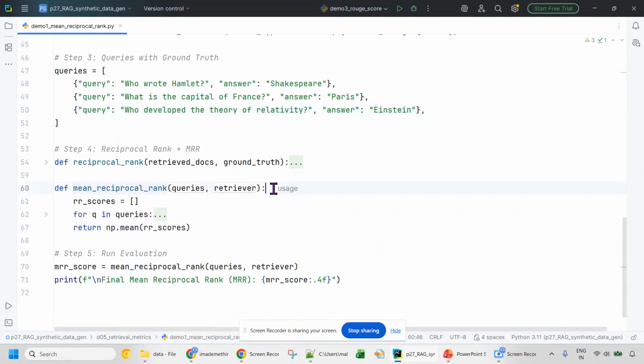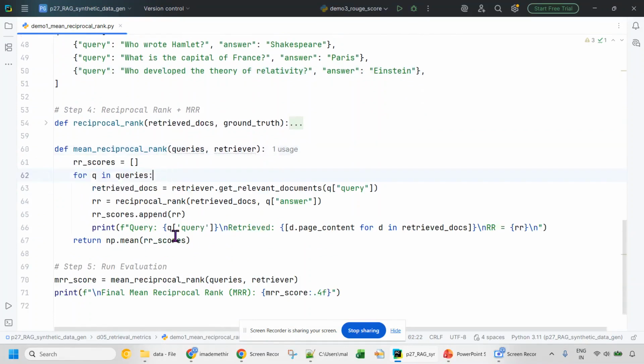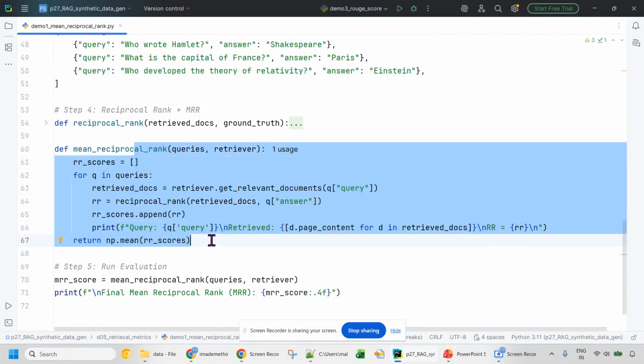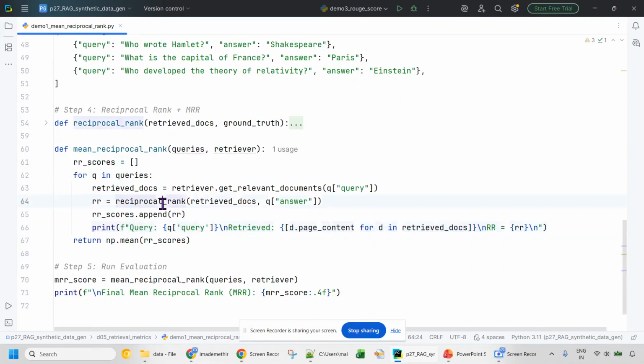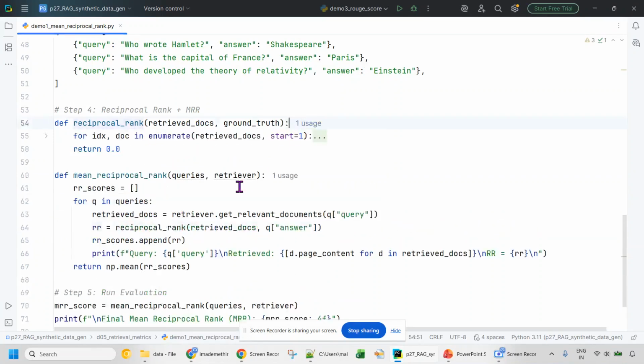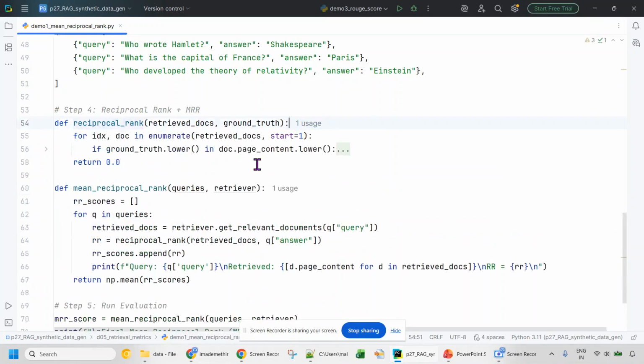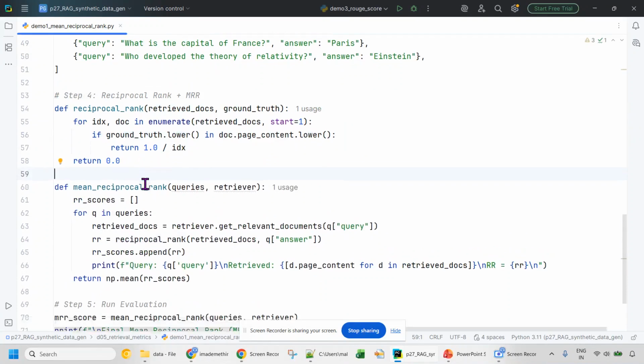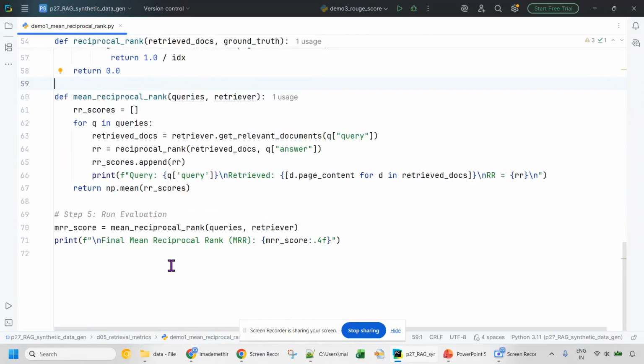Now the mean reciprocal rank method I need to call. These are some technicalities. This is the code which will evaluate the MRR, and there is a function here, reciprocal rank, which does the reciprocal ranking, or the score calculation. So let's run this first.